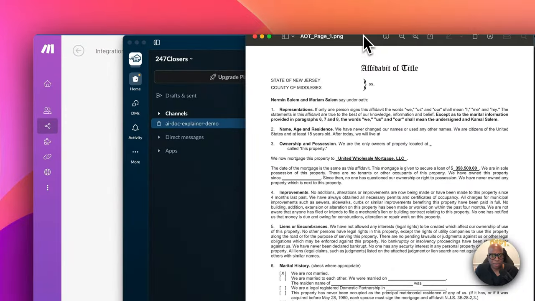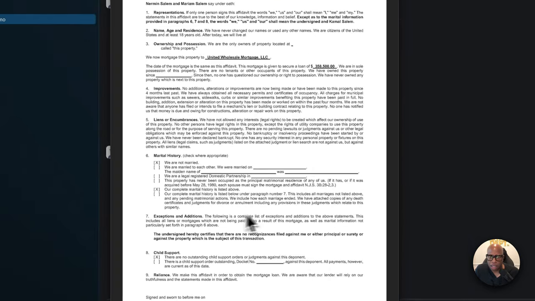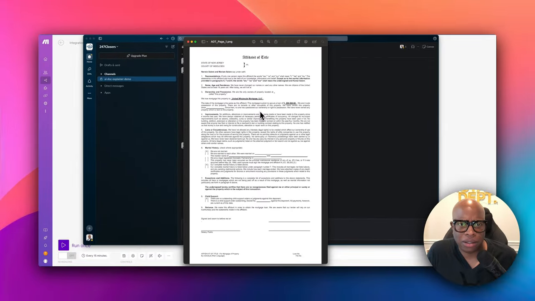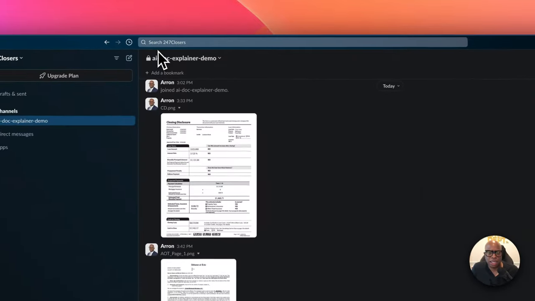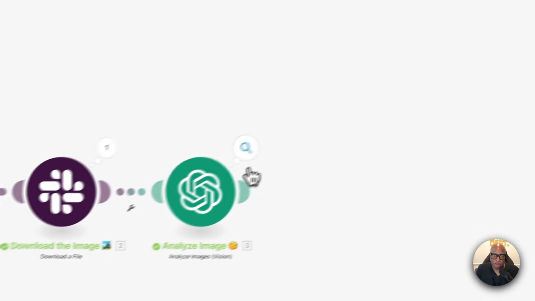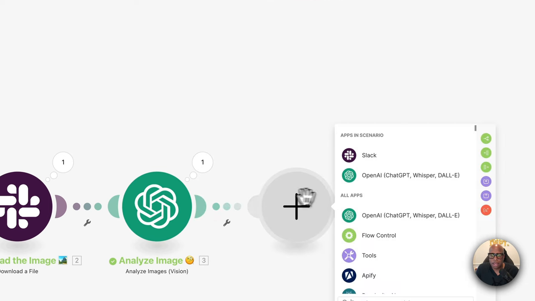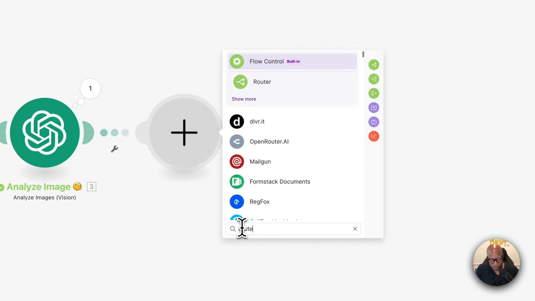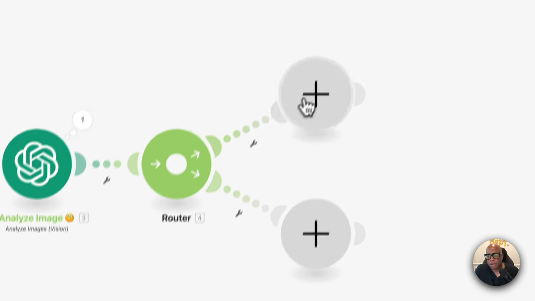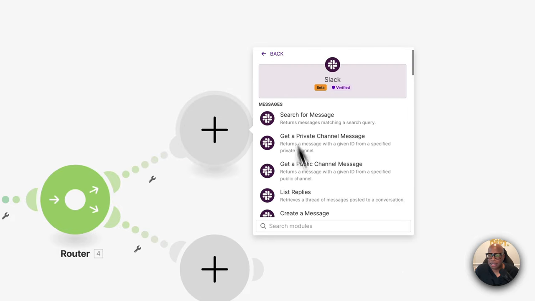All right, so this is a sample affidavit of title. Sorry if it's a little hard to see on your end, but on this one I redacted the information, and let's see what comes up here. Let's continue to build that scenario. What we need to do next is send the information that we got from OpenAI back into the Slack channel. Then we also want to text it to ourselves. So let's have a router, and the first thing we want to do is pull it back in our Slack channel.